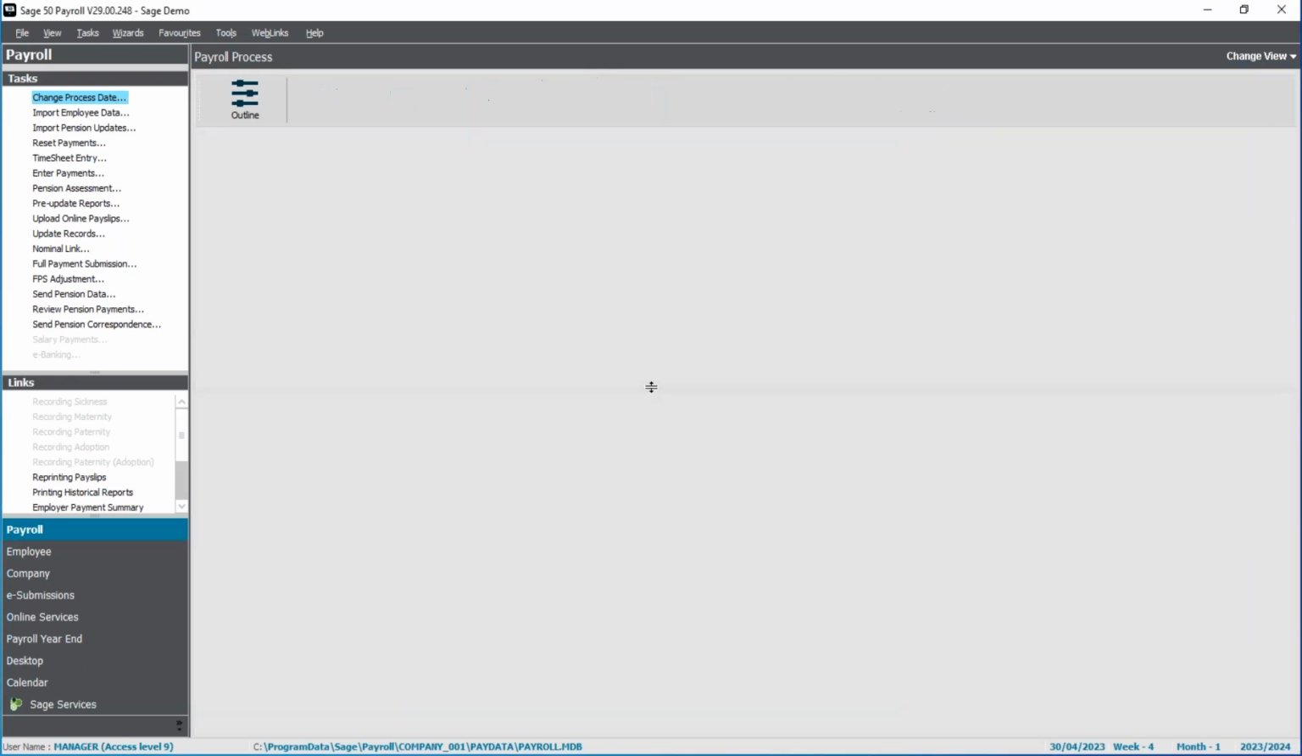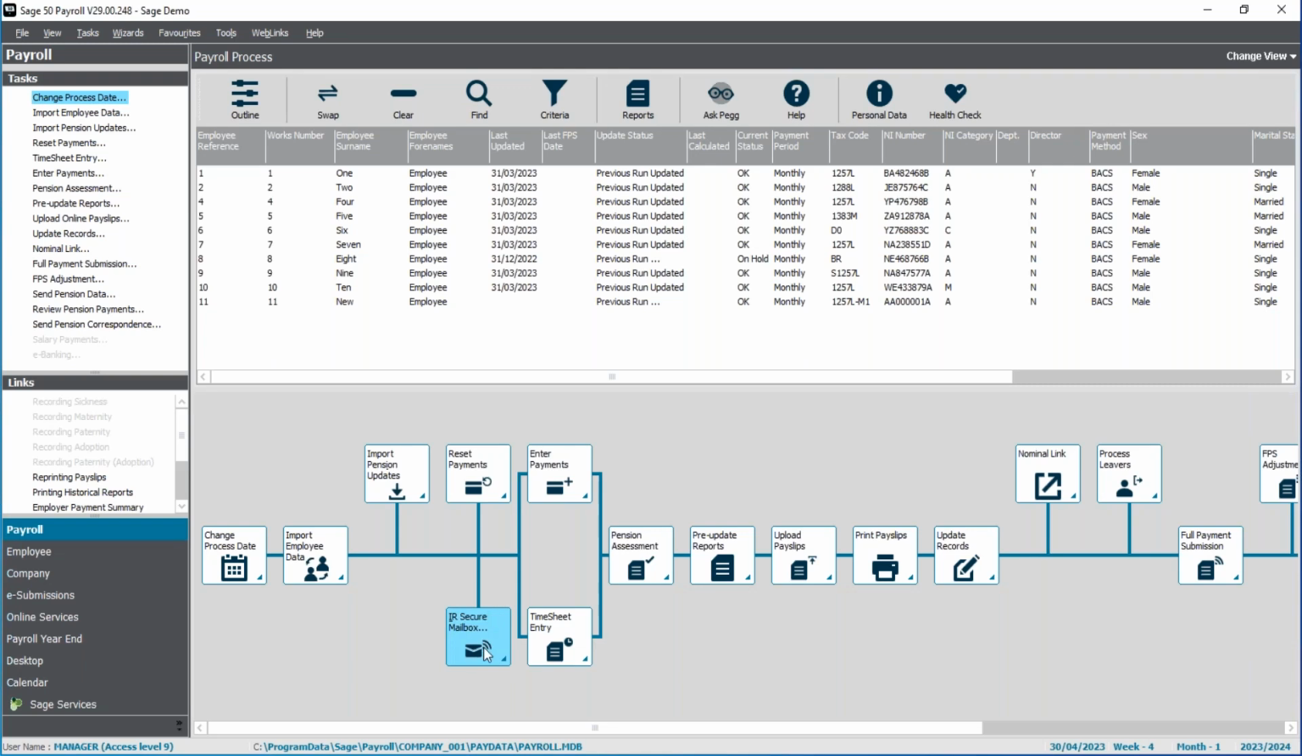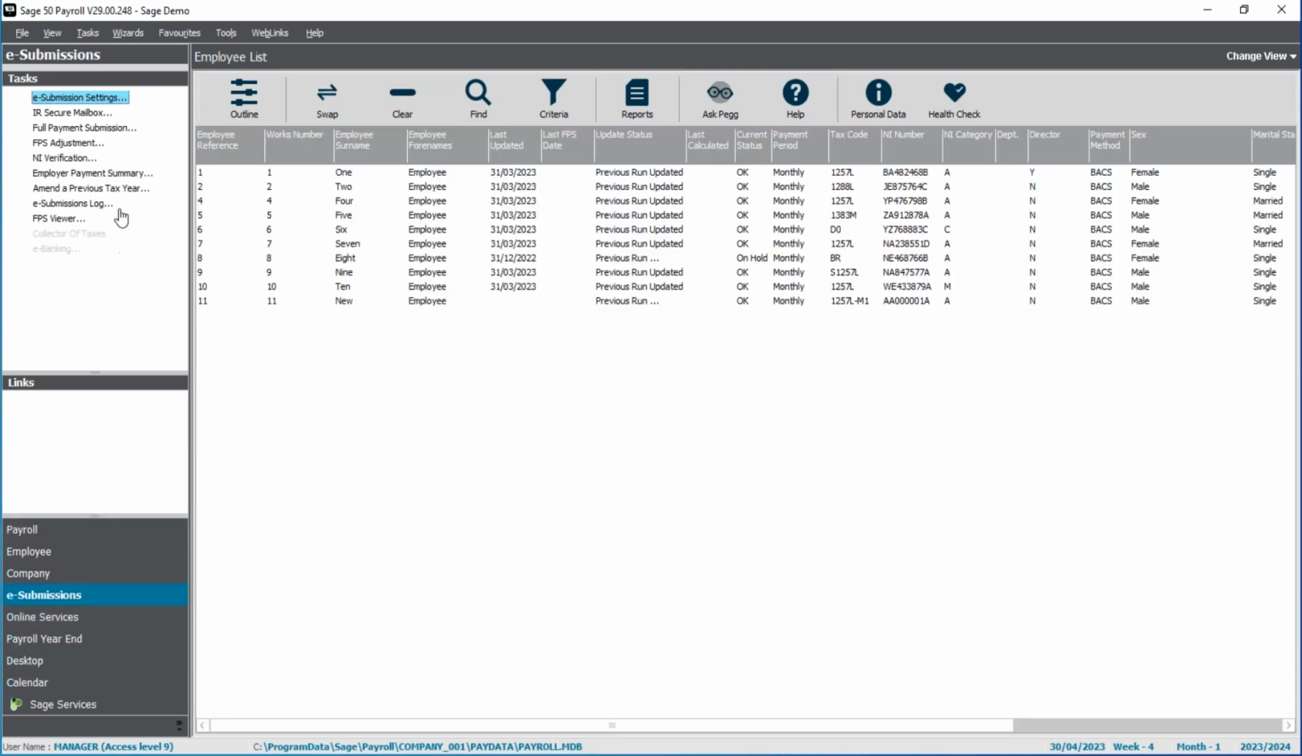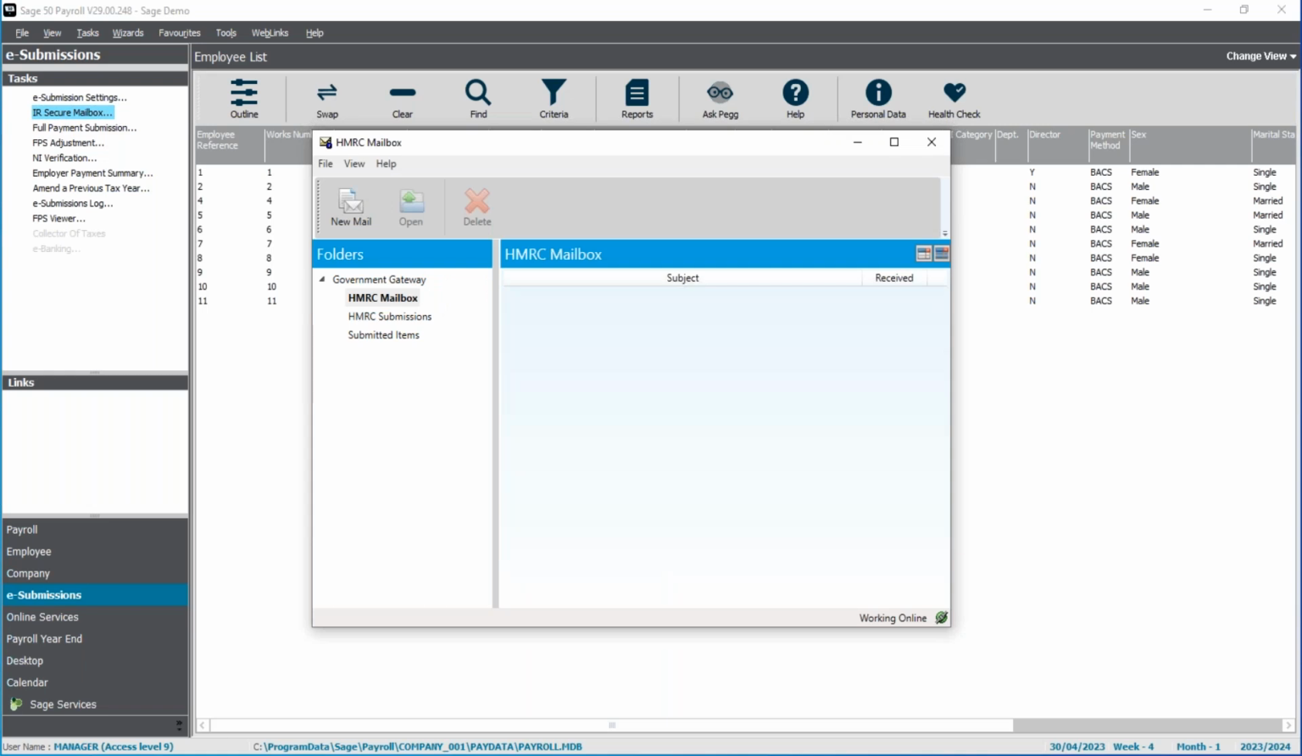So two places you can do this from. If you use the process map, you can open the secure mailbox directly from this link, just before you enter the payments. If you don't, go to your e-submissions tasks and you'll find IR secure mailbox from here. So that will then load up, and if you ticked the box to automatically check for any new notices, it will go ahead and connect to your mailbox online and download any of the latest notices. Or in my case, because I didn't tick that box, what I do need to do is to click New Mail.